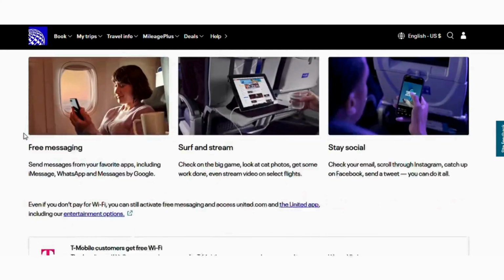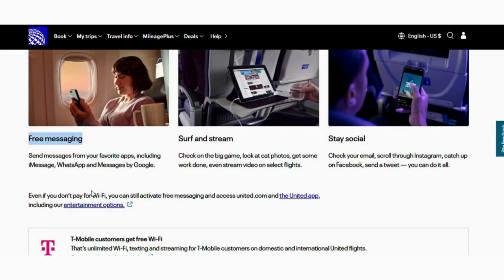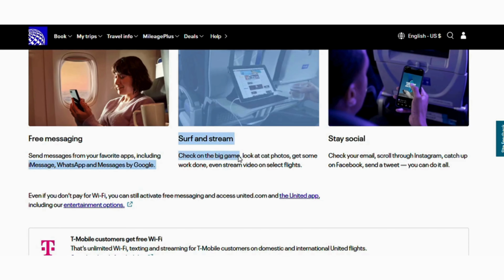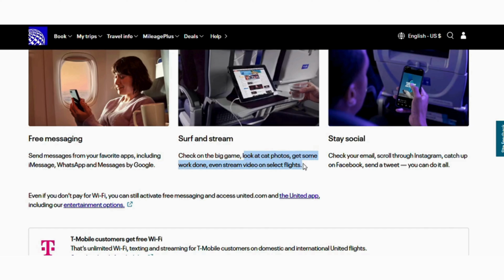So here are the top benefits. 1. Free messaging. Send messages from your favorite apps, including iMessage, WhatsApp, and Messages by Google. 2. Surf and stream. Check on the big game, look at cat photos, get some work done, even stream video on select flights.